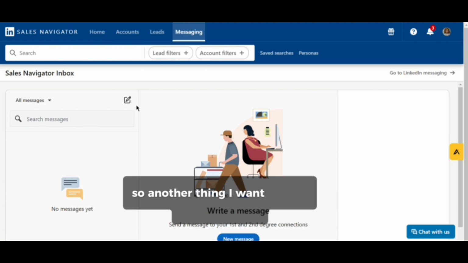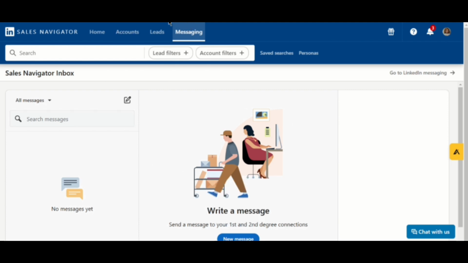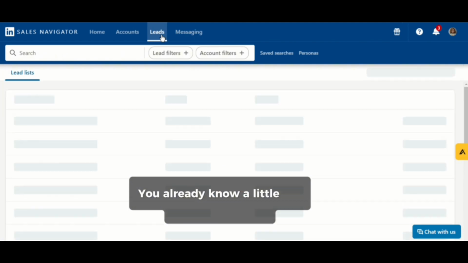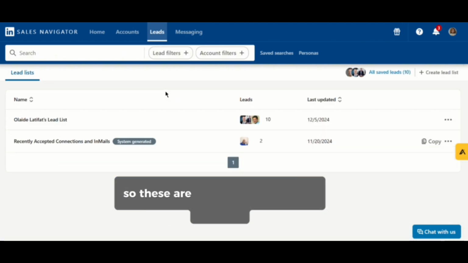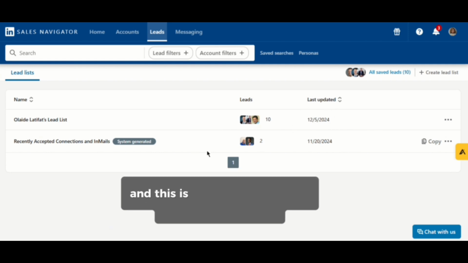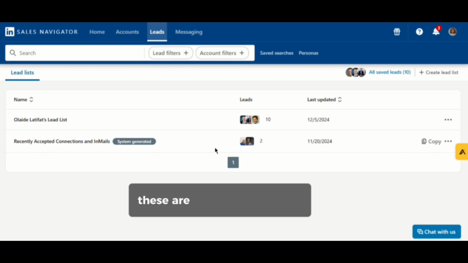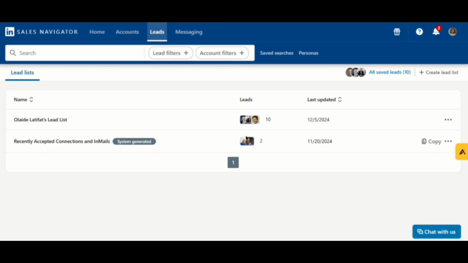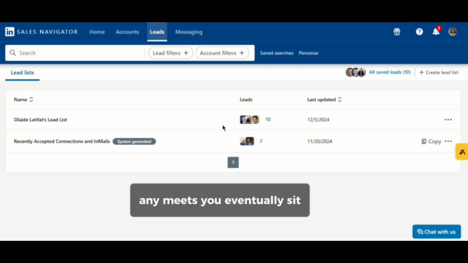So another thing I want to talk about is leads. You already know a little bit about that, right? So these are the leads I copied. These are the leads I generated when I first opened LinkedIn Sales Navigator. You too, you are going to do that. These are not my saved leads, but these are just suggested leads. Any leads you eventually save, you will definitely get them here.